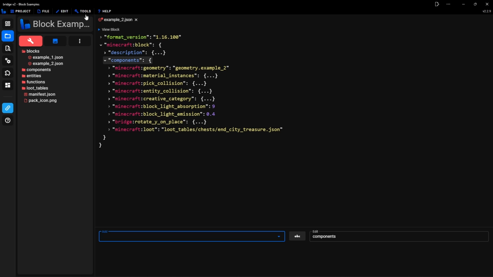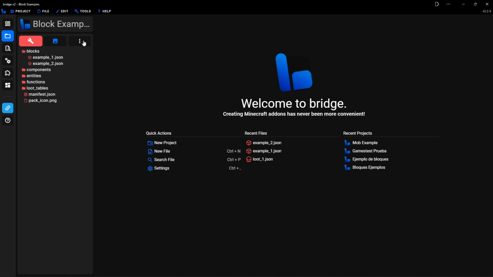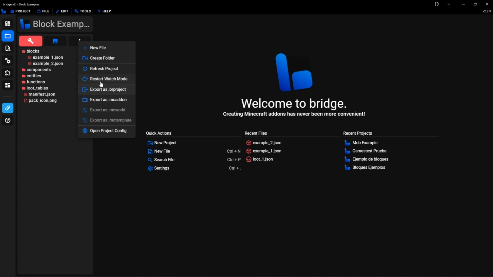And these are all the components that I'm going to add to my block, but you can keep adding different components to yours. So here I'm just going to save. So I'm going to go here where it says file and then save file. And to import this into your game, it's very simple. You just want to go here where it says more, and here you get a few different options. So if you're still going to keep working on your project, I would recommend saving it as a bridge project.